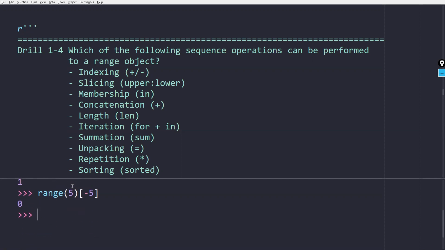So indexing will work with a range object. How about slicing? If I want to slice the first two elements, 0 and 1, it merely returns 0 to 2. But it did not give me an error, so it still works.